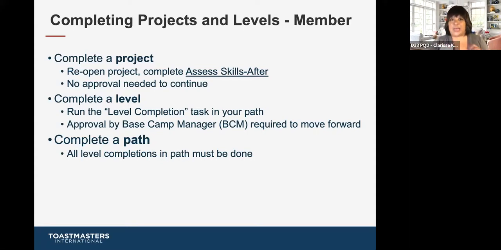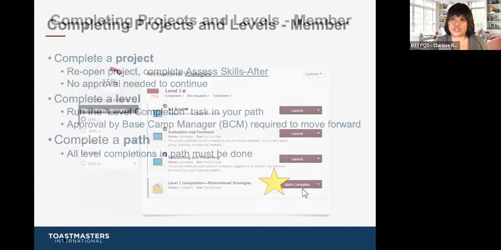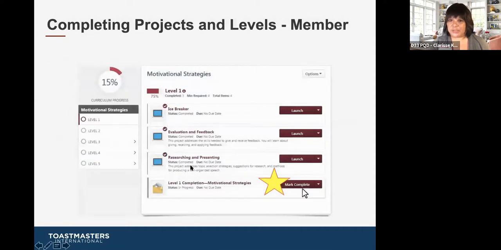So make sure that you do the before and after assessments. Now, to go from one project to another, you don't need any approval process. You can just go into it. But when you're completing a level, it does become important in order for you to get the check marks for each of the projects here, like icebreaker, evaluation, feedback. Most likely the problem is because of that before and after skills assessment. That usually is one of the common problems.